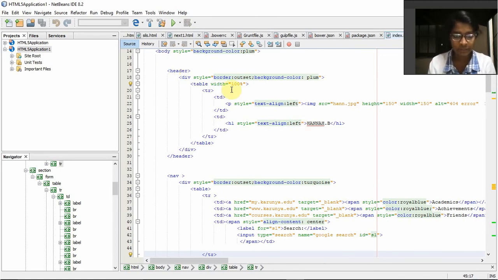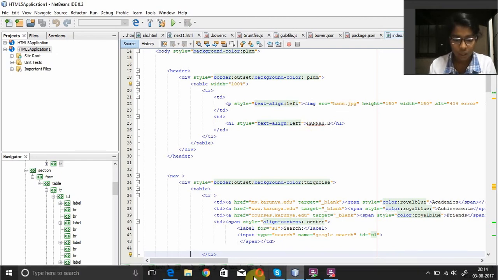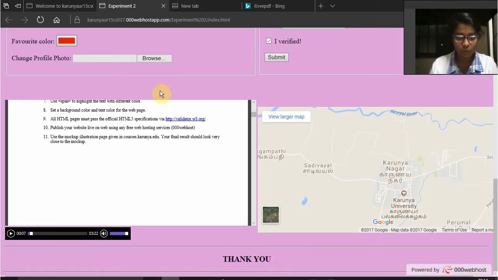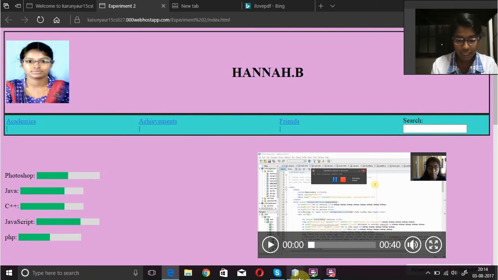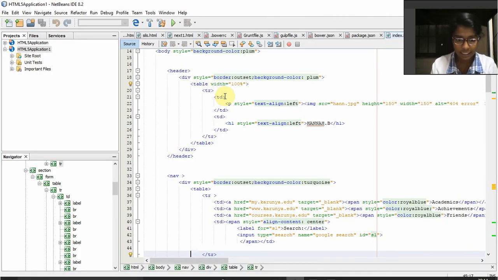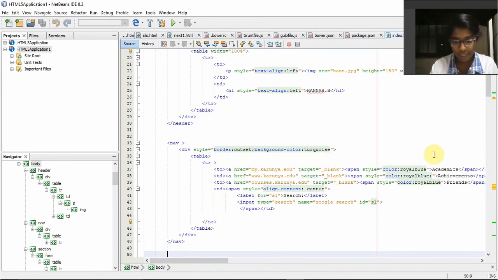So in my header, I have an image and a text which looks like this. So I put that into a table. So my image comes to my left and this is my content in the middle. So this is the header and this is the navigation, and all these are put into a table separately and into a row so that it looks really aligned. And then in my navigation bar I have some content, that is academics, achievements and friends. And when I click this, it goes to a website because I've used an anchor tag, and I have a search box inside the same navigation bar.